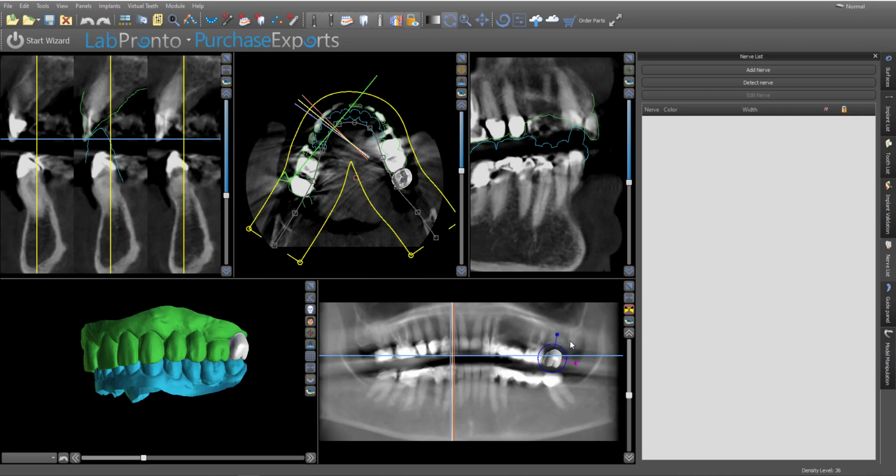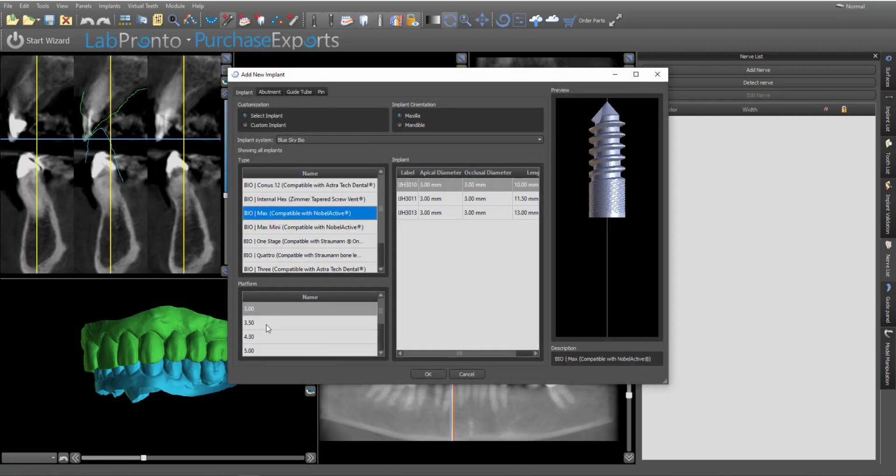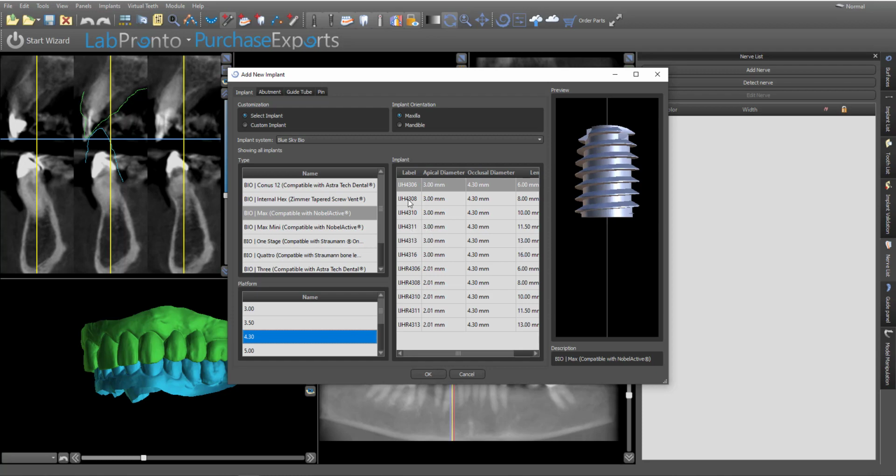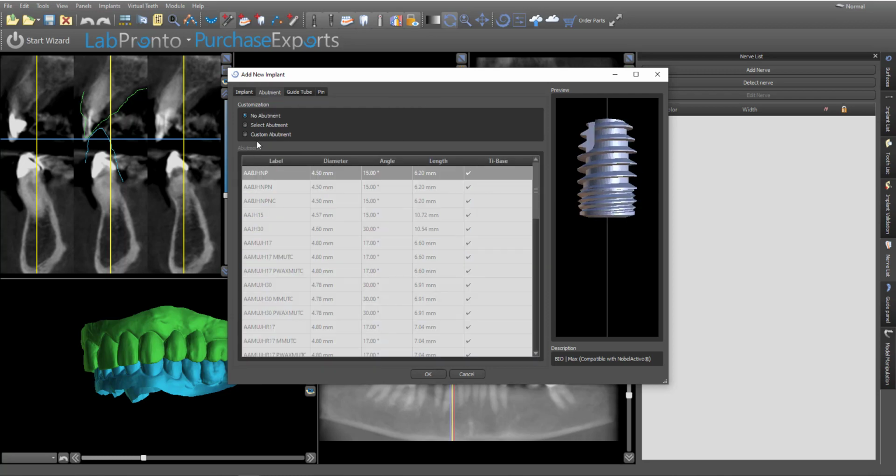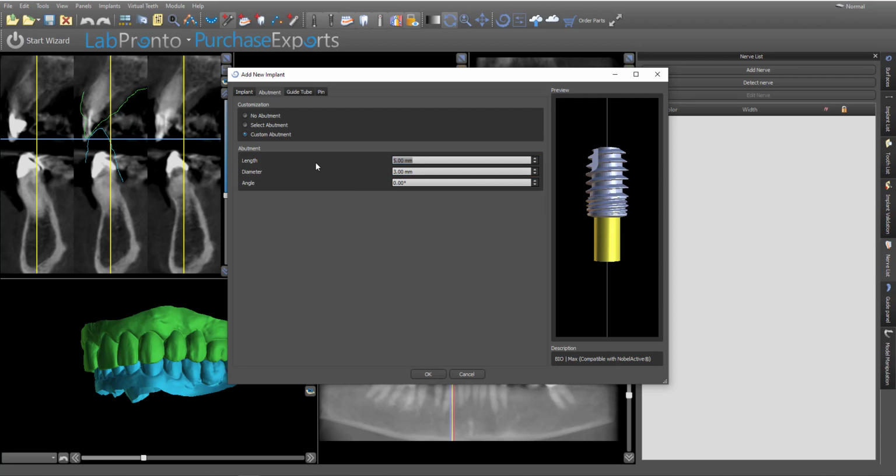All right, so we just need to decide what type of implant we're placing. I'm going to do a BioMax 4.3 by 8. I'm guessing just because it's in the back of the maxilla. Actually, let's go with a 5 by 8 if it's possible. I like to put on a custom abutment simply because I want to see where the emergence position is.